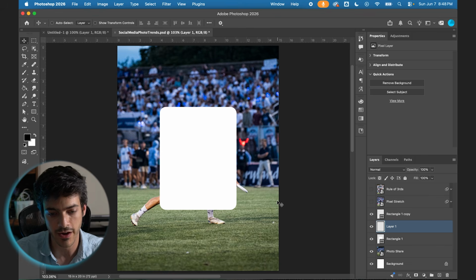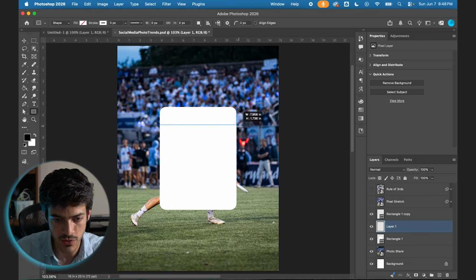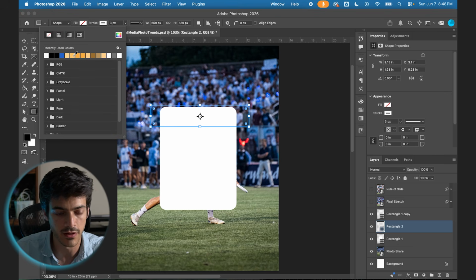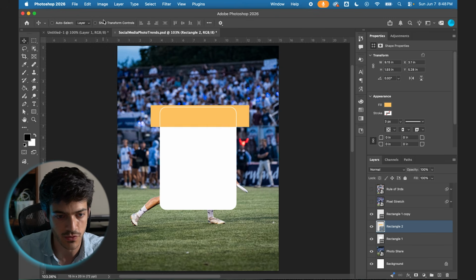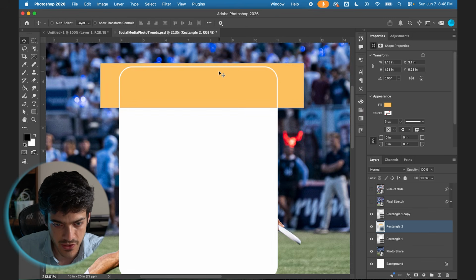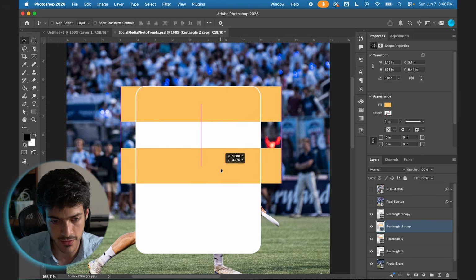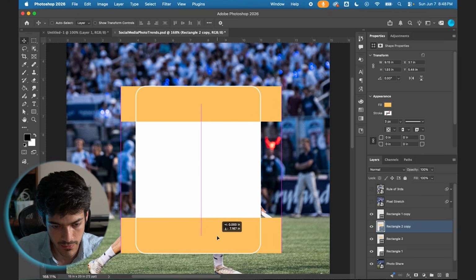So let's make a new layer and a new rectangle tool. This one's just going to be the approximate size of the top and bottom. So let's go with something like that. Again, you can turn the fill. Let's make this a color so we can see it. Let's just make it this gold color. Turn the stroke off. And I'm just going to line this up to the top of our rectangle. And then let's duplicate it with Command J and do the same thing on bottom.